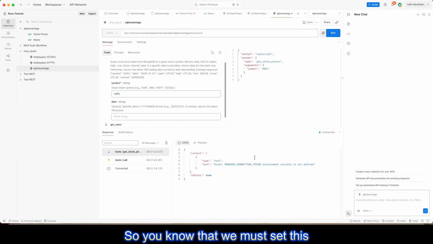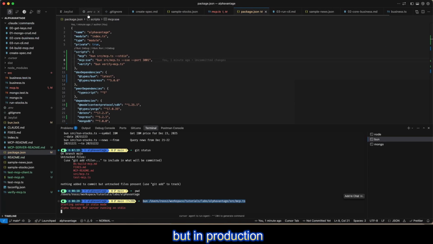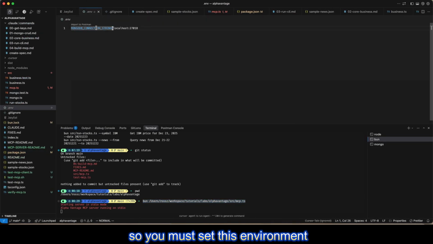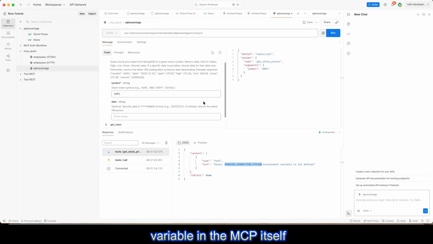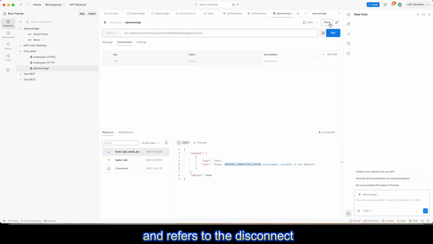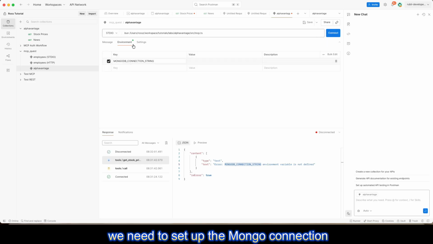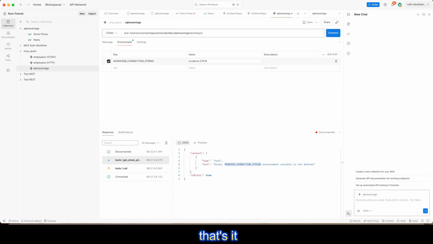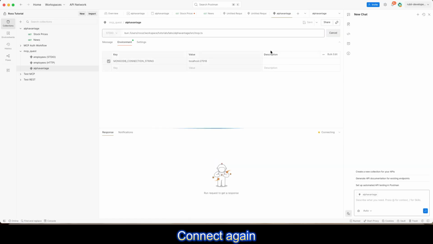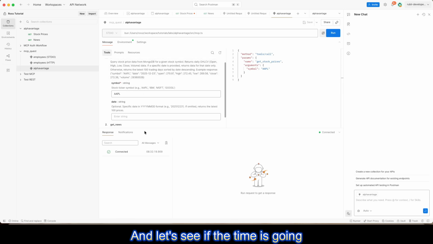So you know that we must set this environment variable. This one is in .env, but in production we can't use .env, so you must set this environment variable in the MCP itself. You see the environment here. We first disconnect. We need to set up the Mongo connection string, this environment variable. It should be localhost 27017. Okay, that's it. Save it and connect again.